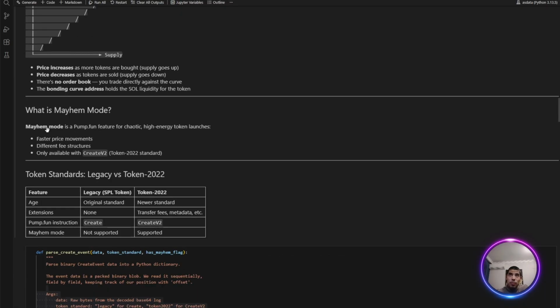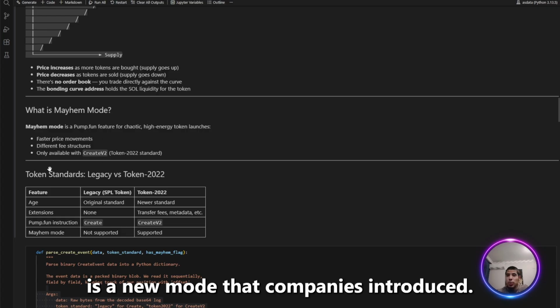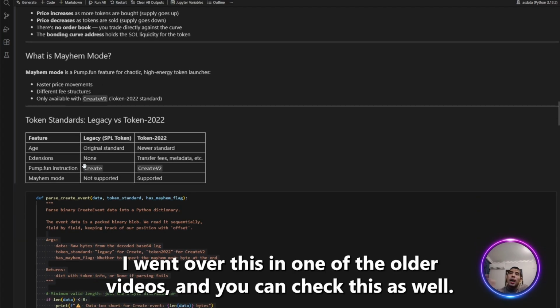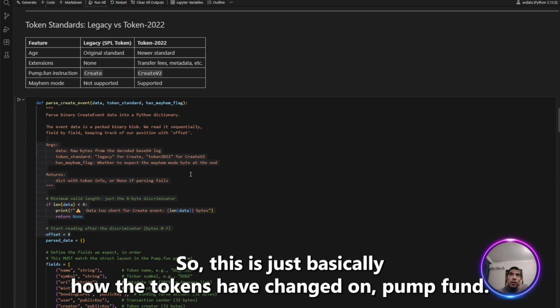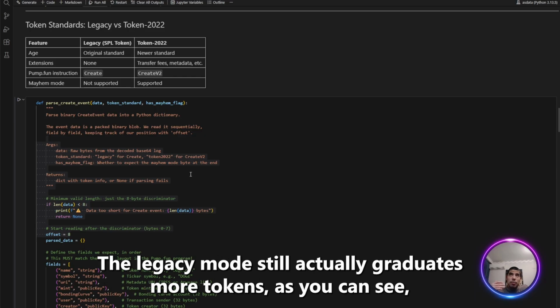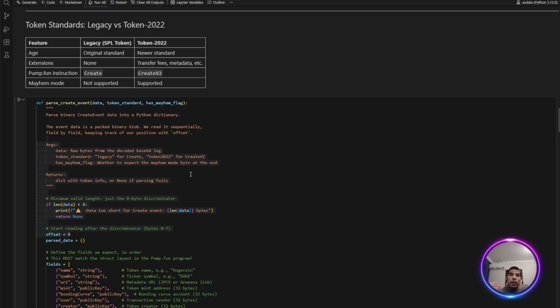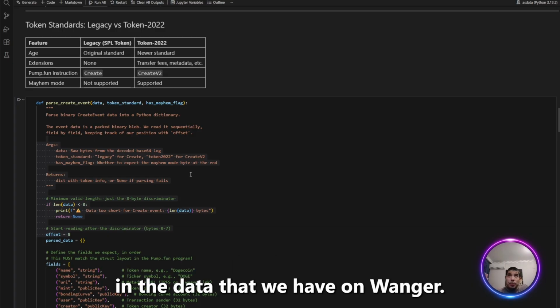Mayhem mode is a new mode that PumpFun has introduced. I went over this in one of the older videos, and you can check this as well. So this is just basically how the tokens have changed on PumpFun. The legacy mode still actually graduates more tokens, as you can see in the data that we have on Wanger.